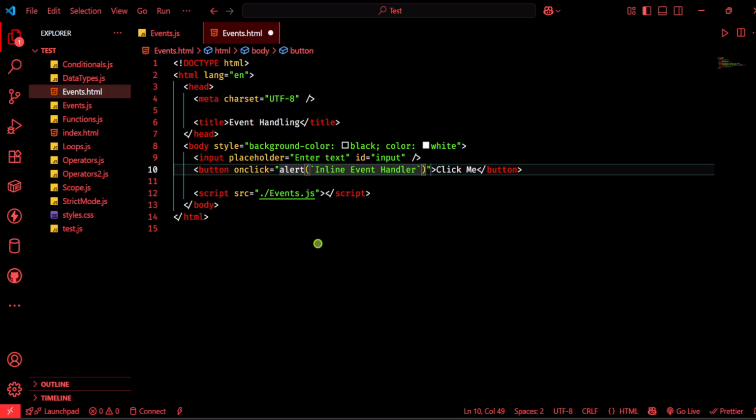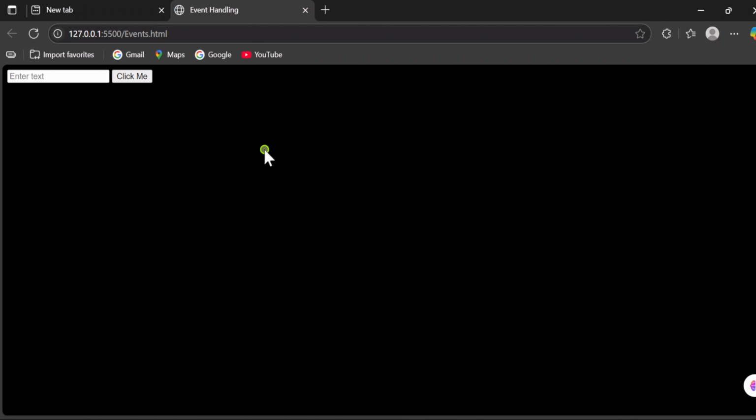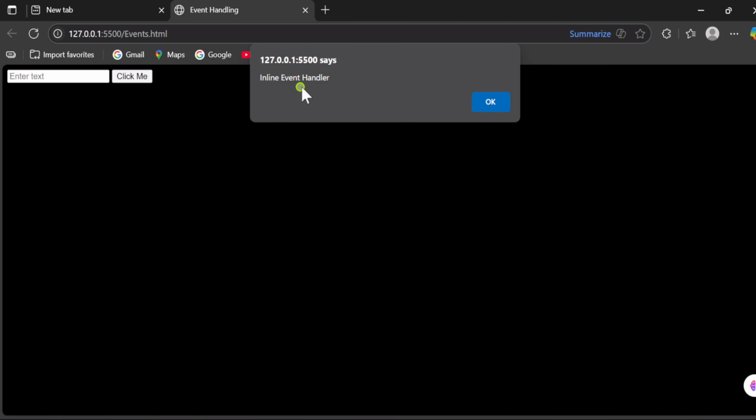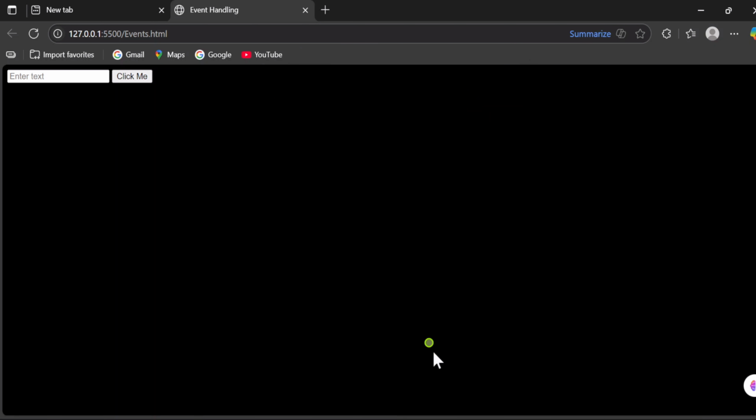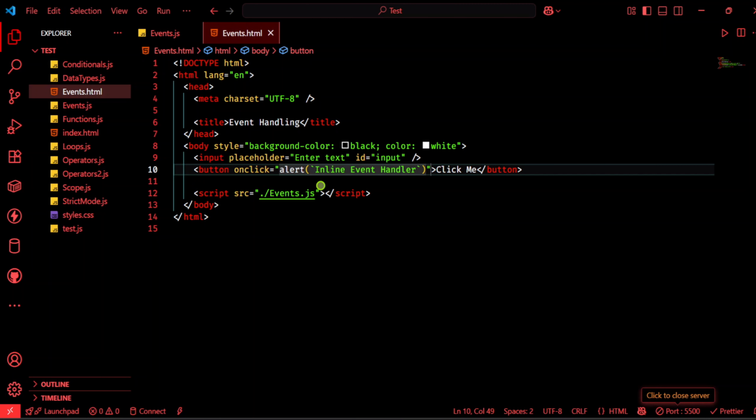We cannot add multiple event handlers on one element. So if I save the file and run it, whenever I click this button, I will see an alert. So you see, with the inline event handler, this alert will be seen. By using this approach, we can assign only one event handler in this way.